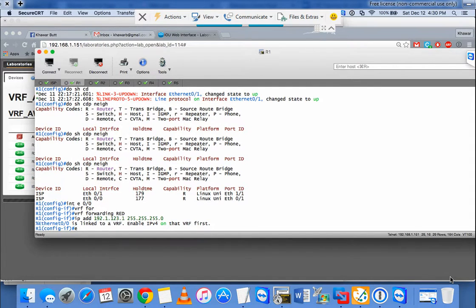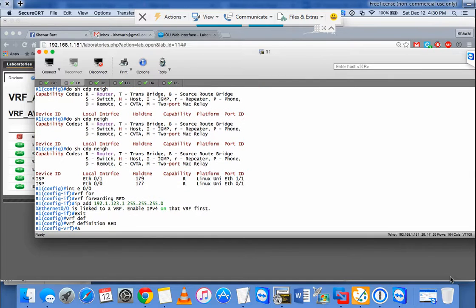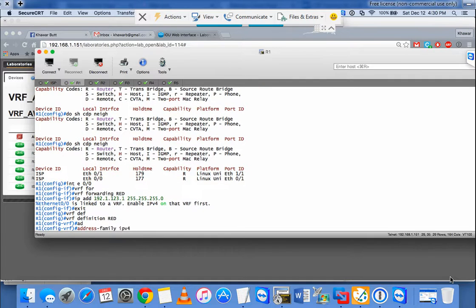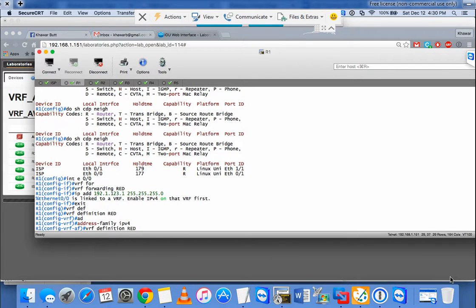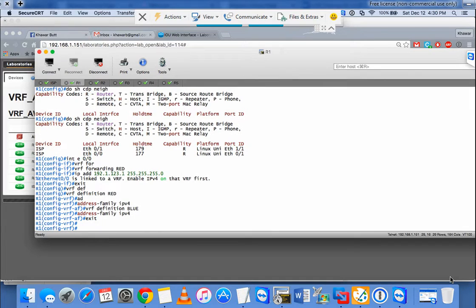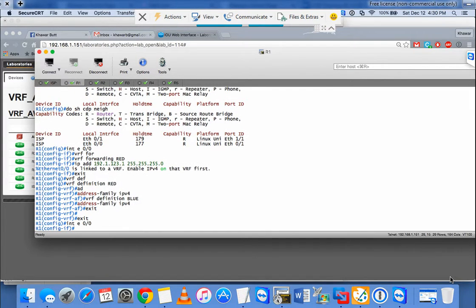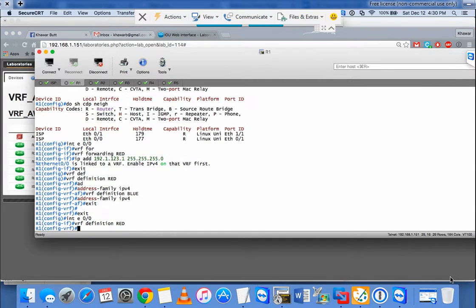Oh yeah, on the VRF, on red as well as in blue, I need to enable IPv4. I need to do the same thing for blue. I need to enable IPv4 as your address family. So now if I go back in, E0/0 is red and my IP address is 123.1.